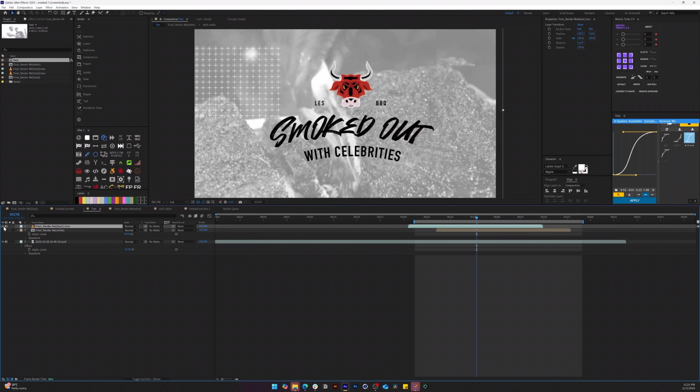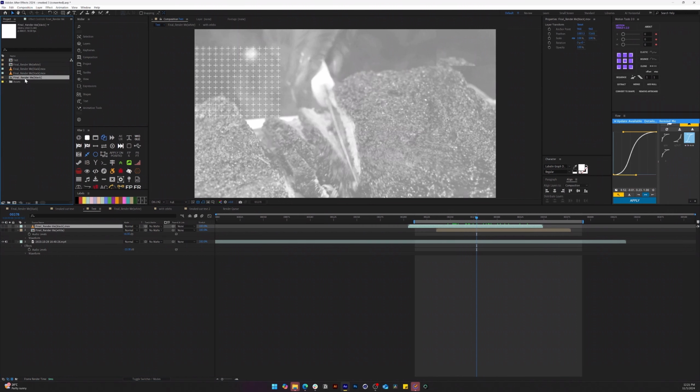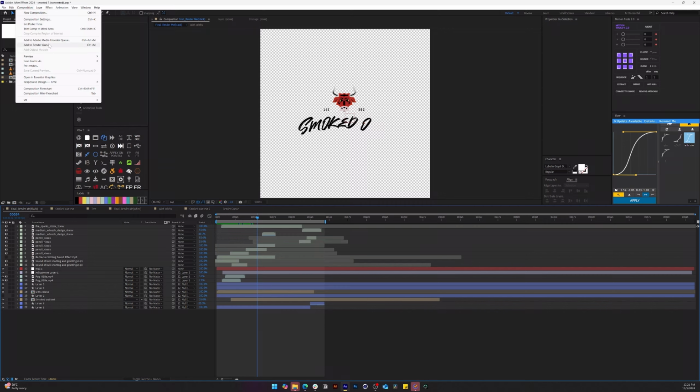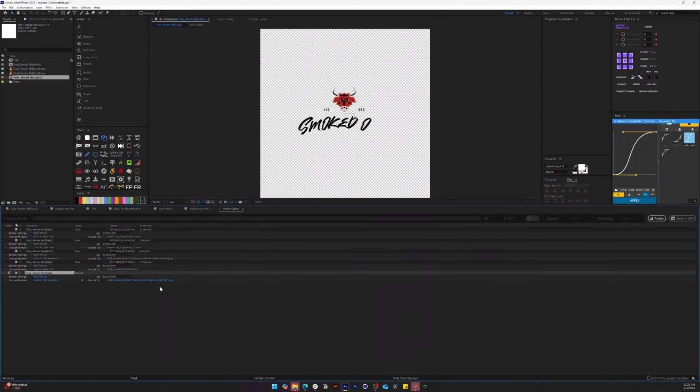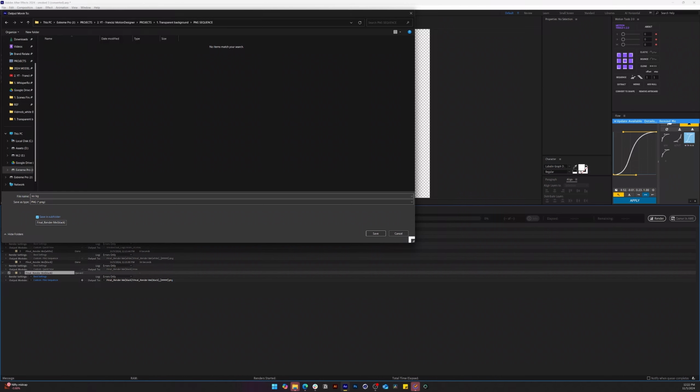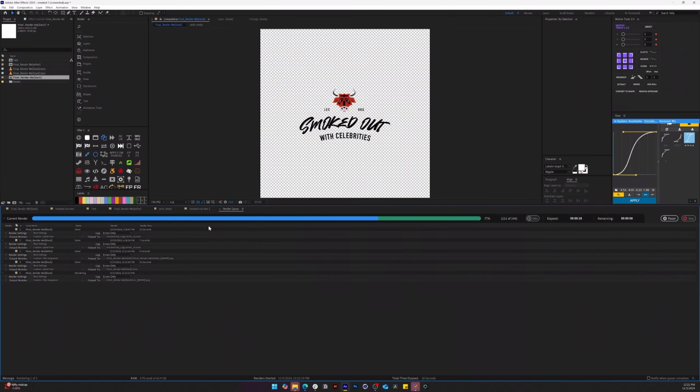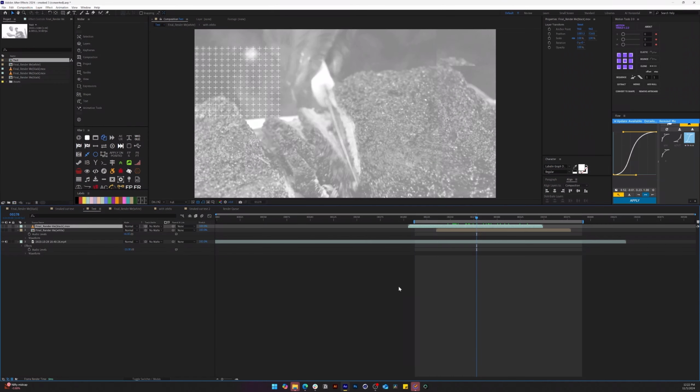But a last option that you can also try is with PNG sequence. Do the same thing, add to render queue, and this time make sure you select PNG sequence, and this will actually give you a sequence of images here with transparent background, of course.